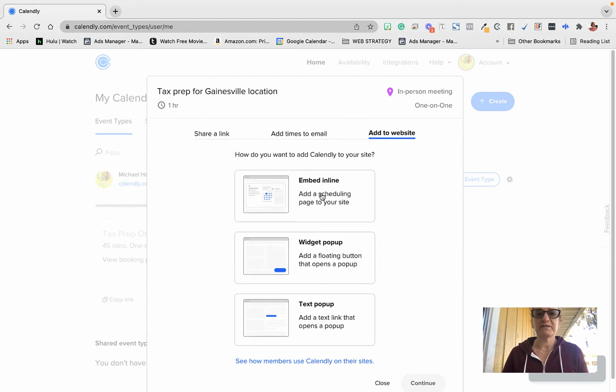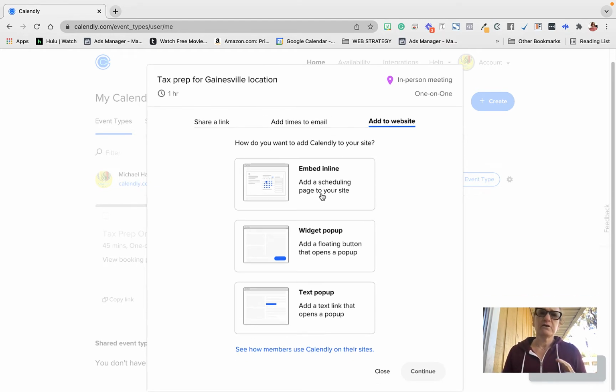So you have the option to embed online, which is where they go to the page and they never leave your site. They go to the page and they see right there on the page the booking, to be able to book right there on your page without having to leave the website. Okay, so that's the embed one. That's the one we're going to use.